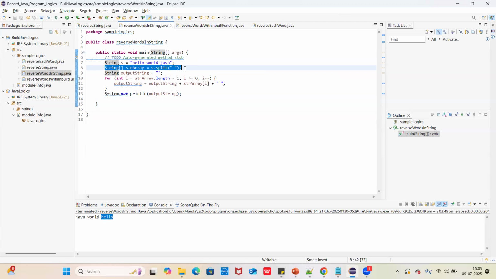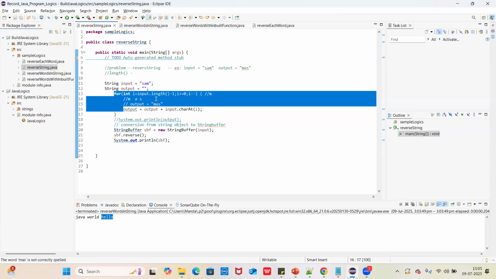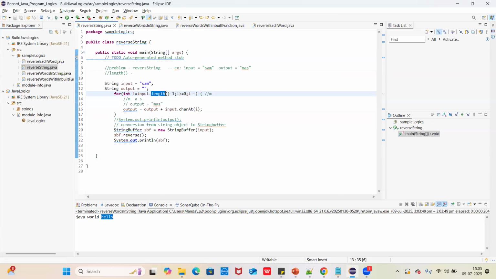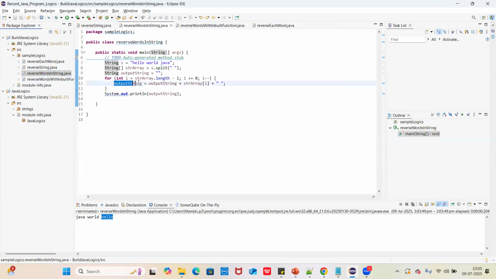In reversing a string, we don't use that string array. Directly we will do input dot length for a given string, and we are going to compare i greater than 0, i minus minus, and we are going to append the values in the same way how we do for reverse words in a string.